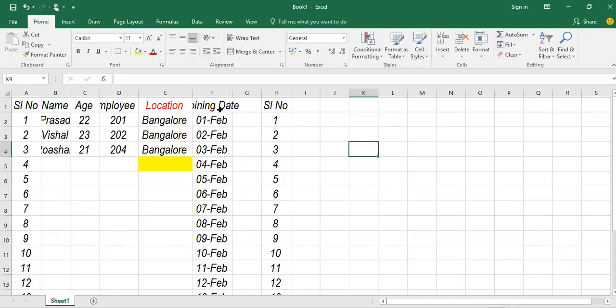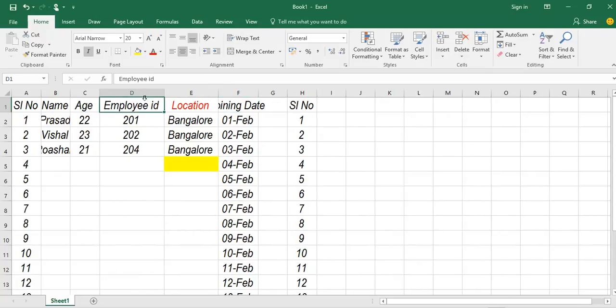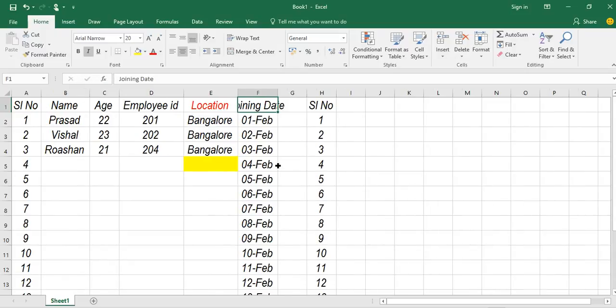Okay, if you want to join some other things, merge and center we can also do. So this is the basic introduction about cells in today's class. Thank you for listening. Have a great day.